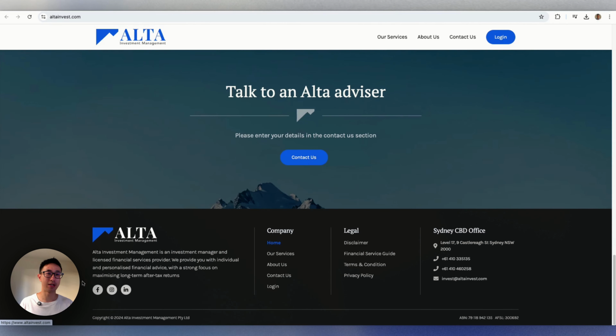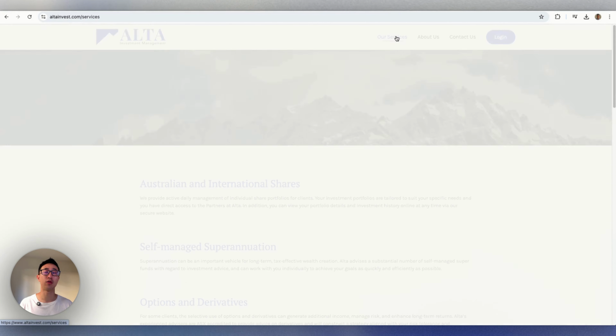And then below that, we just have a really nice clean footer showing all the relevant details, like all the pages, so site map, all the legal pages, and where the actual office is. So it's a real office that you can visit in Sydney CBD, as well as some social media, and even the ABN number and AFSL number. It's all in the footer. So let's just fly through the other pages.